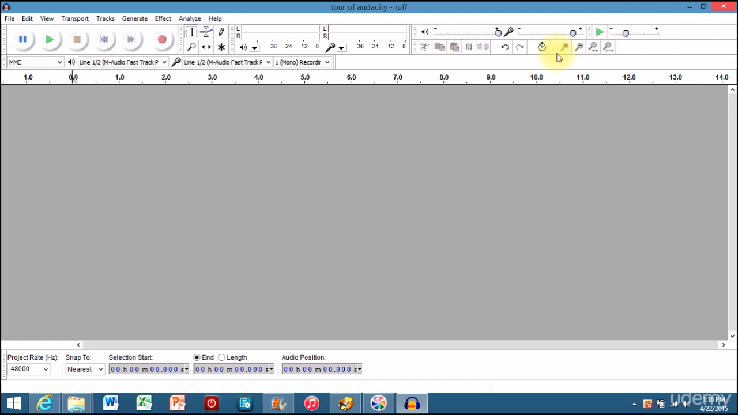And then right here, there are some more tools. You can cut a track, you can copy, you can paste, trim, you can silence audio, and this is where you can undo or redo. And time lock tracks, you're not really going to go over that too much. And this is where you can zoom in, zoom out, okay?